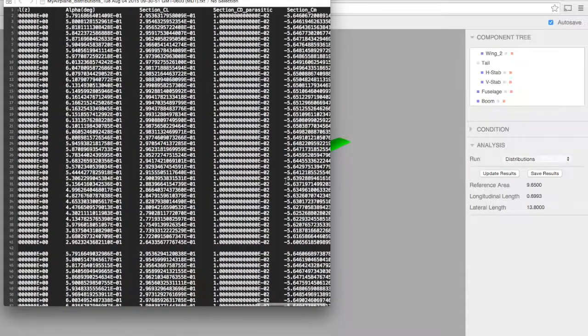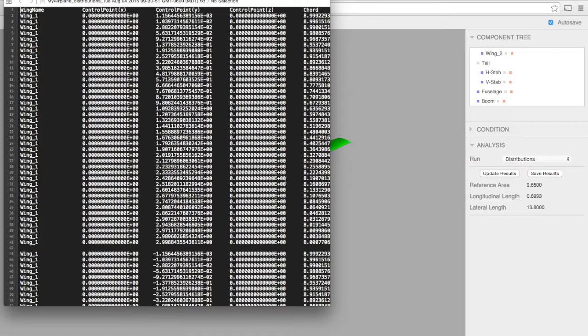So that's the distribution function. Very useful in structural design. I hope you like it.